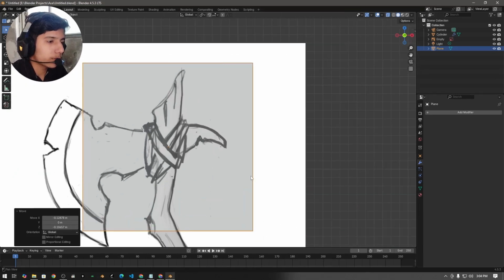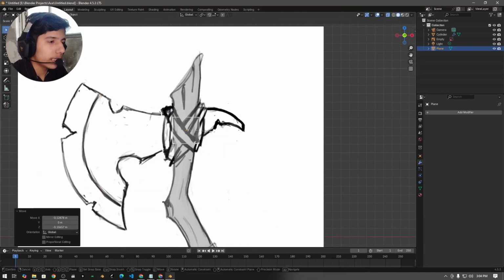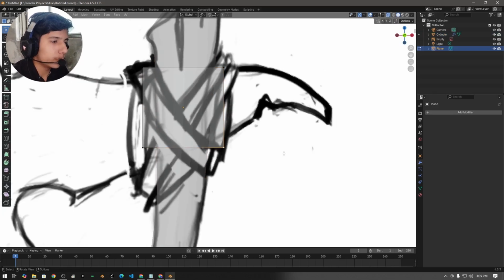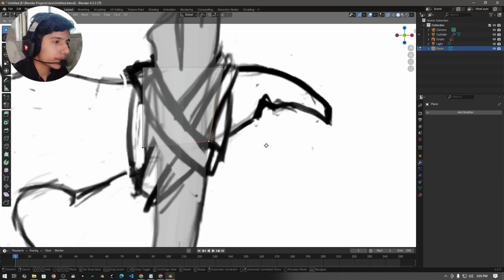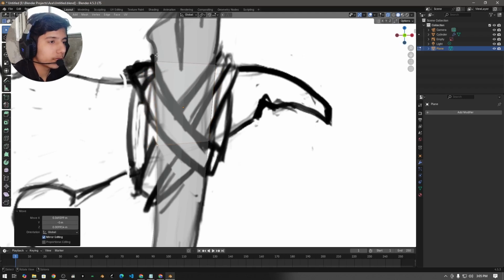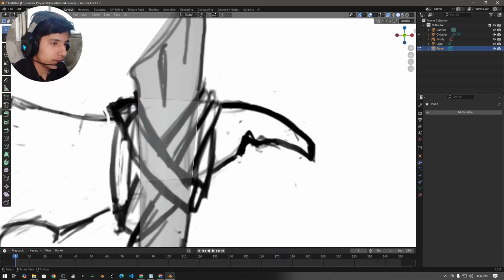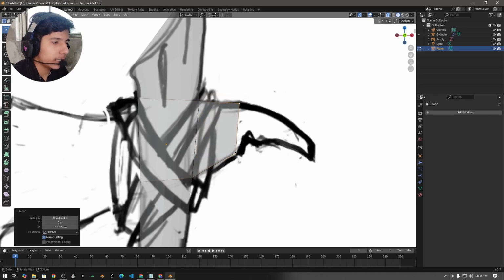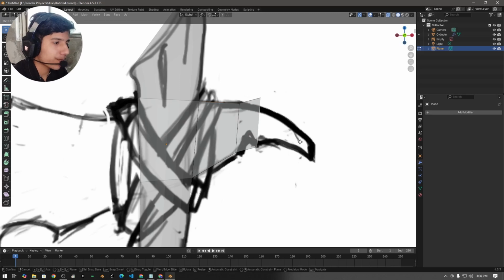So first of all, I'm going to scale it down, and we are going to start from the middle here. Now let's just go into edit mode and start moving these vertices. So now let's start by extruding it on this side. To extrude, and I am moving them.